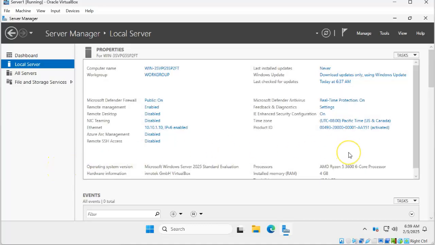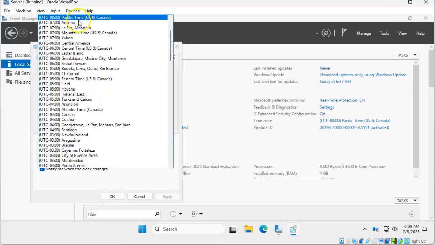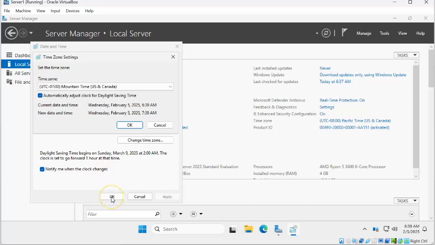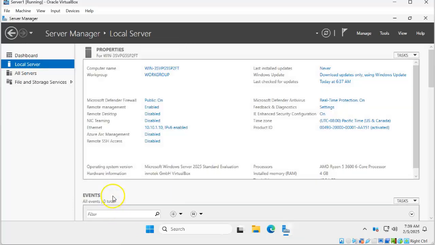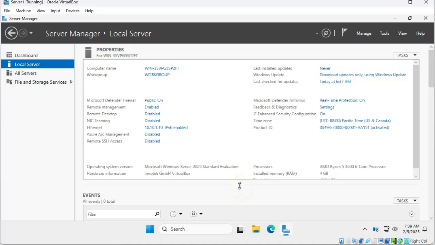Now, one of the things I'm going to set that I don't remember is in the instructions or not, but I'm on the Pacific time zone, so I'm going to change the time zone to Mountain. That makes more sense, doesn't it? Another one I'm going to do is Internet Explorer Enhanced Security. I'm going to click on that and turn that off. If you try to surf anywhere on this local computer, it will give you lots of errors.